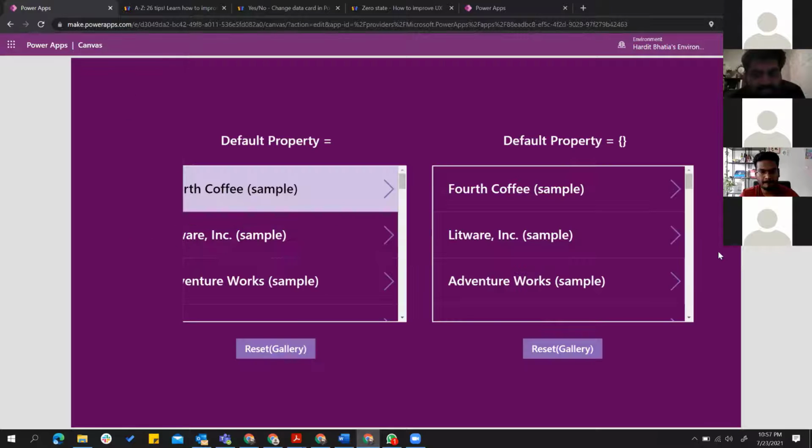Next is the reset function. Depending on what apps you create, if you add a gallery, it by default selects the first record, right? So here I have a gallery of a table, and by default, I haven't clicked on this gallery yet, but the first record is selected by default. And what if you don't want that? What if you don't want any particular row in the gallery to be selected by default? You want the user to click on a record to select which one to display.